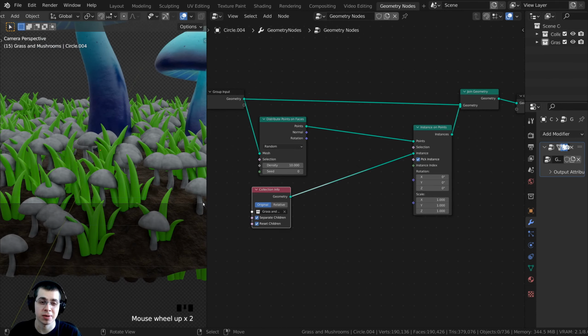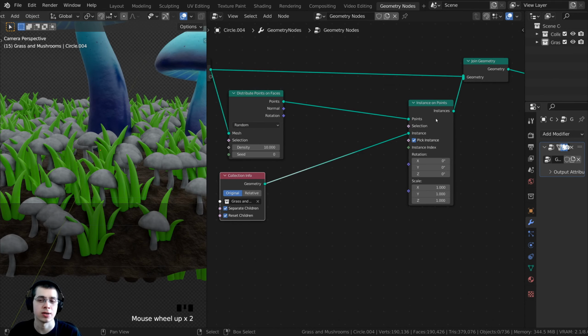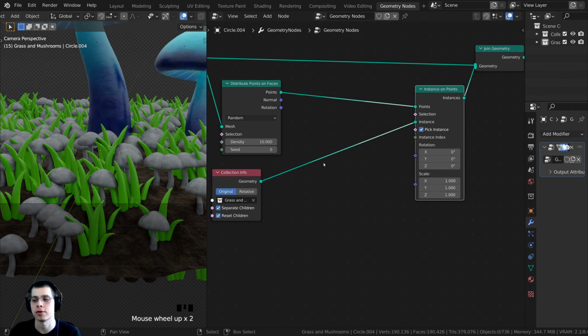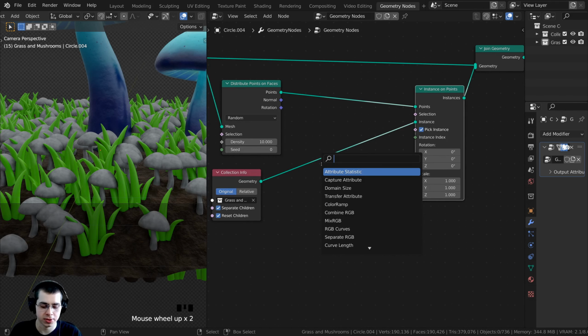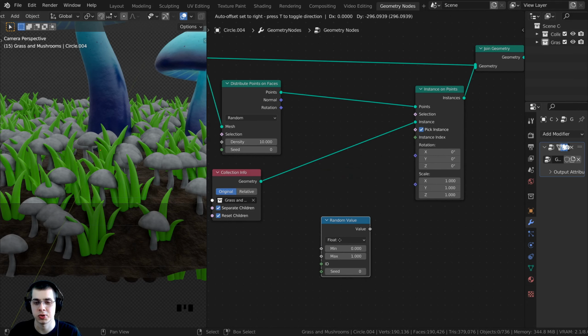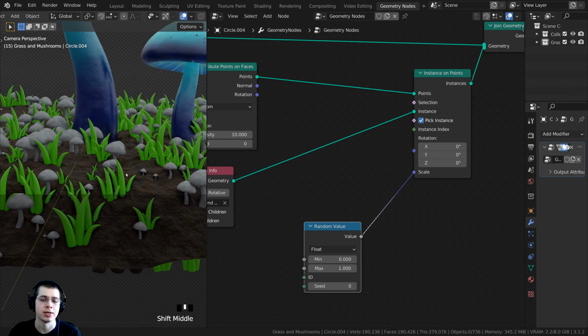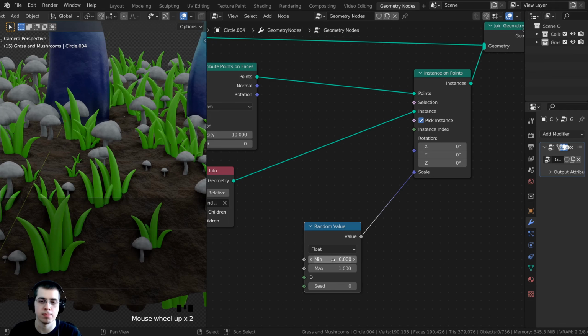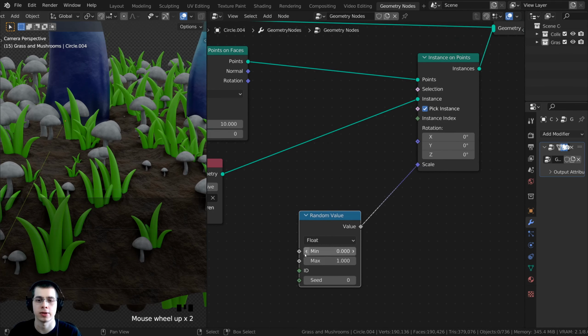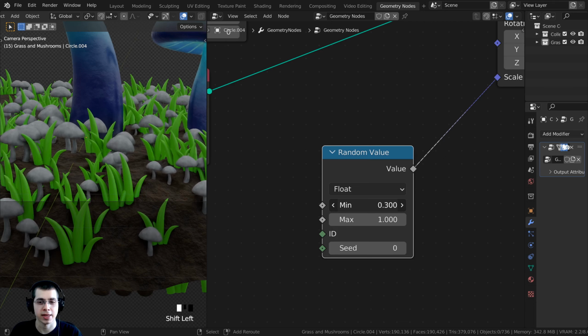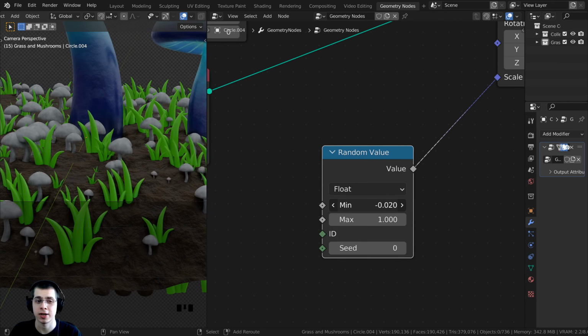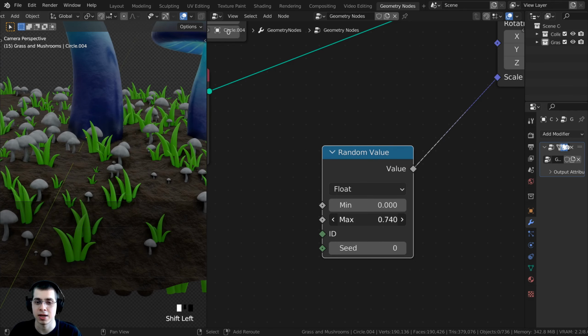Now I want to give these objects some random scale and random rotation so that they look a little bit different. So I'm going to press Shift A. Let's go to the search here, and I'm going to search for a random value node, and let's drop the random value right here. So I can take the value and I'm going to plug that up to the scale, and that way it's going to have random values between the minimum value and the maximum value. So the minimum value right here, that's going to be the smallest value that the object can be, and then the maximum value is the largest value that the object can be.